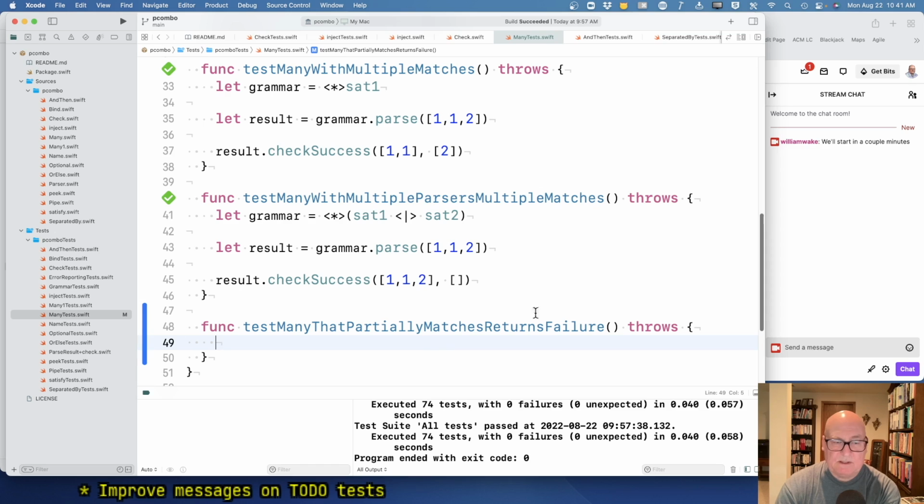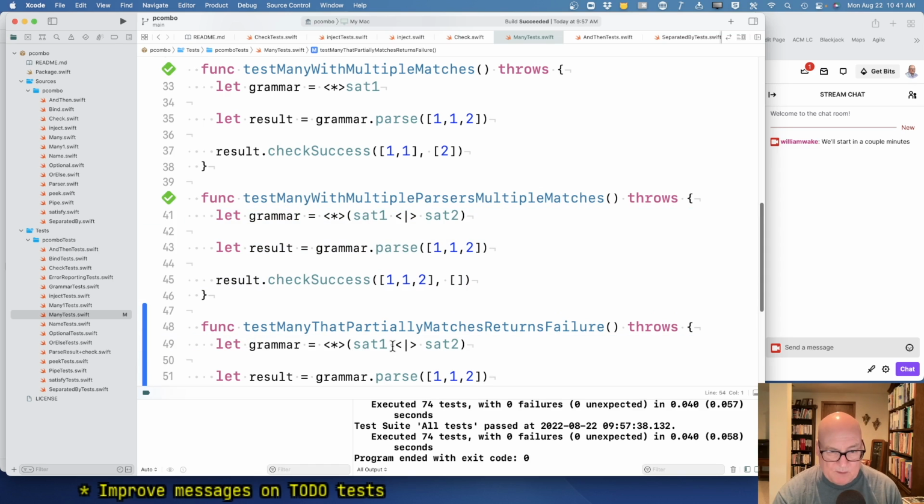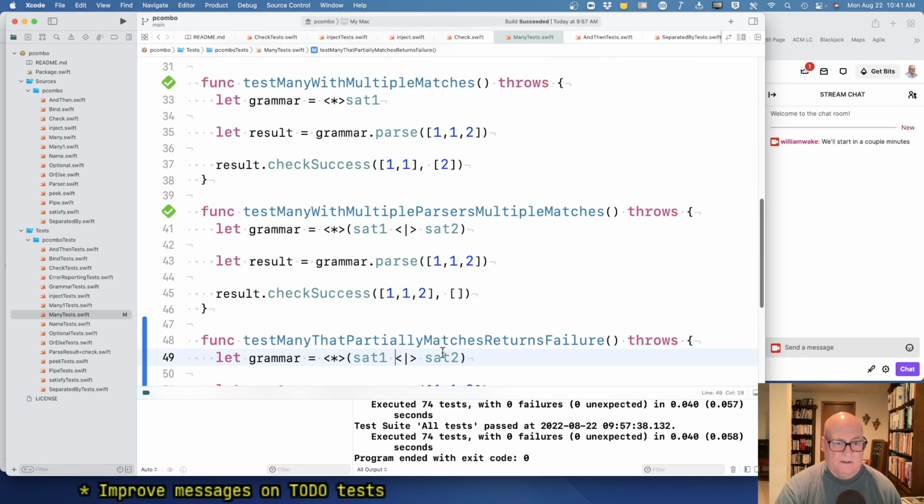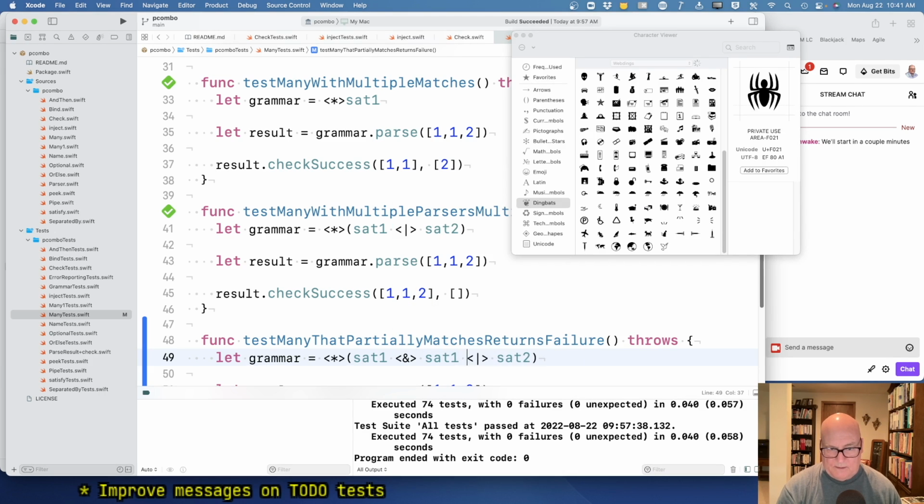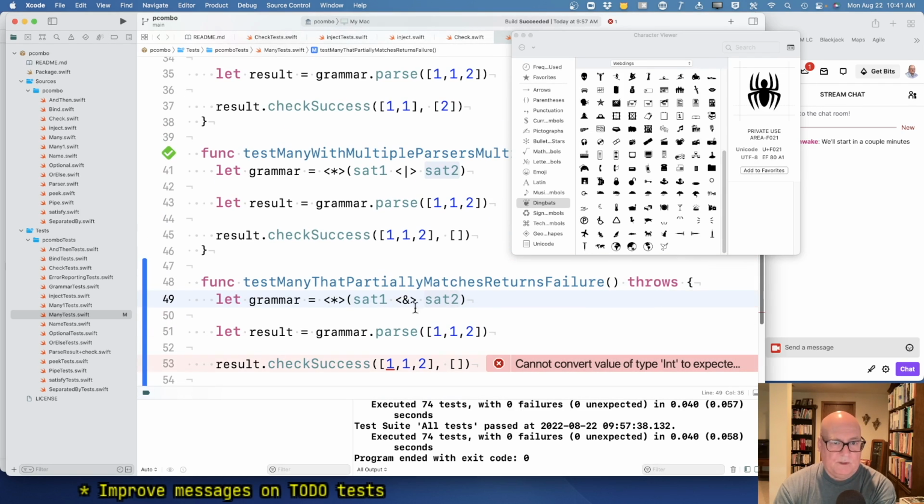A many that partially matches returns a failure. Okay, so we'll take this one for a base. Okay, so our grammar is going to be sat1. Do I have 1 and 2? Okay. I'm going to have sat1 and sat2. Maybe it's just ansat1 ansat2. That probably suffices. Okay. So if you have one, you're expecting 1, 2, and you match 1, that should be a failure.